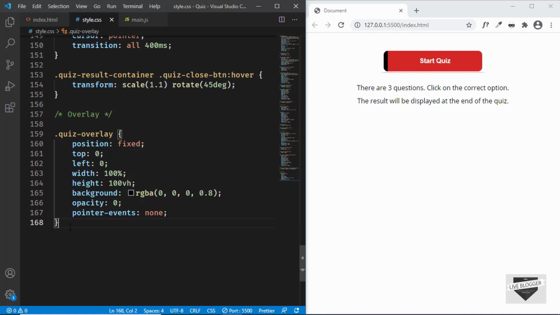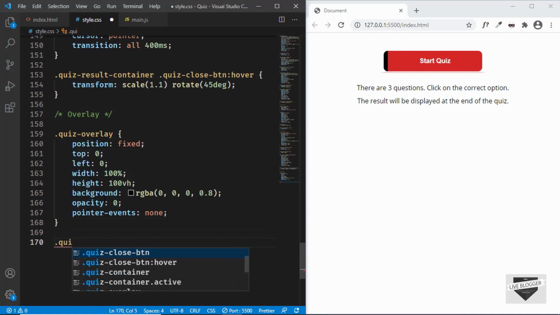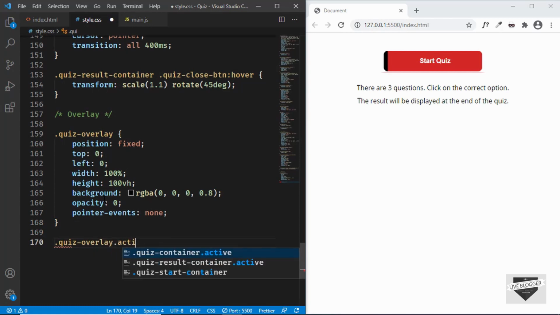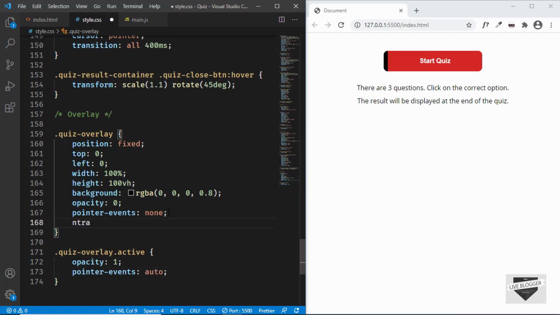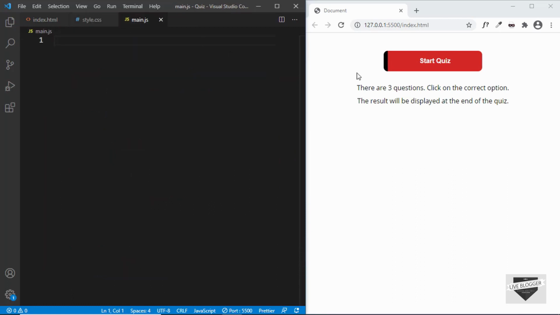I will also add an active class to the quiz overlay. So here we will type quiz overlay.active, just like we did with the quiz result and the quiz container. So here we will set the opacity to 1 and pointer events to auto, and we'll also set a transition of all to 400 milliseconds. Alright, now let's go back to our JavaScript, and we need to reference all the elements from our HTML.